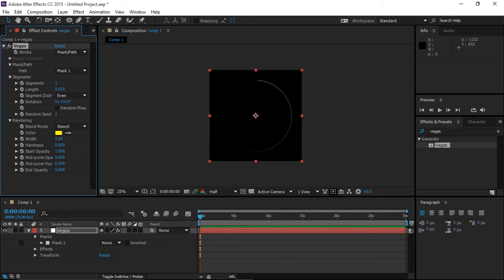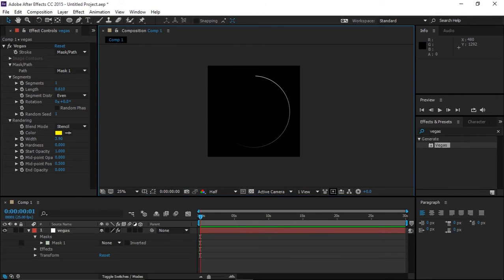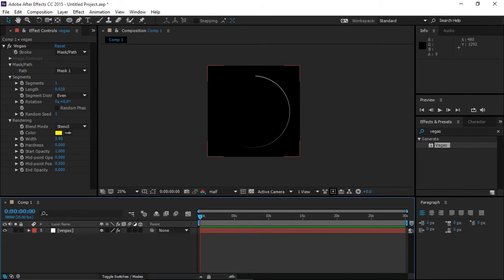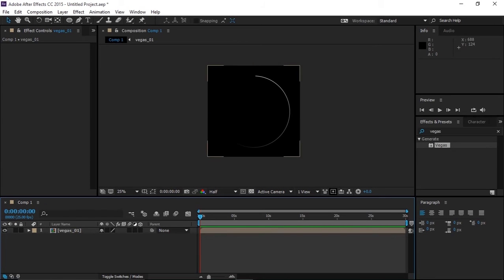Nice. And let's take a width of, say, 390, and start opacity, it's 1. Leave it as it is. Okay, so this is our circle. Now what we are going to do is precompose, move all the attributes, and rename it as Vegas 1. We have our first Vegas.